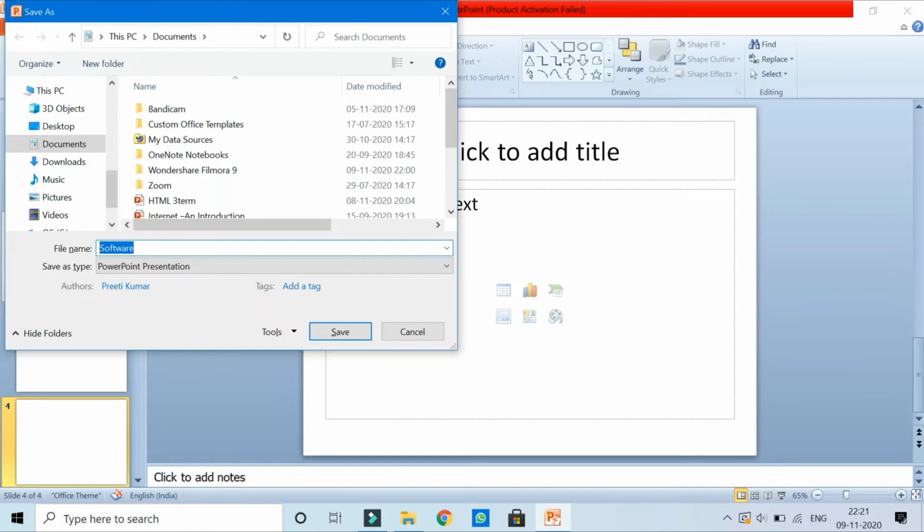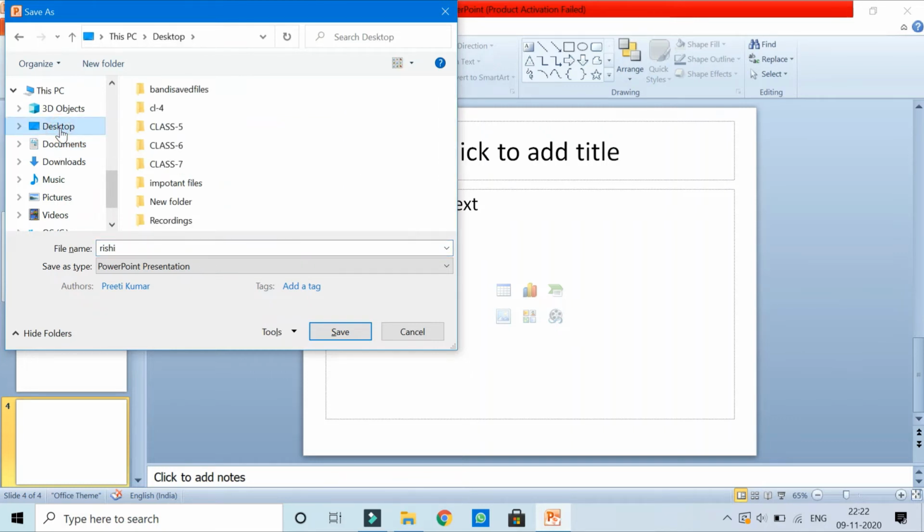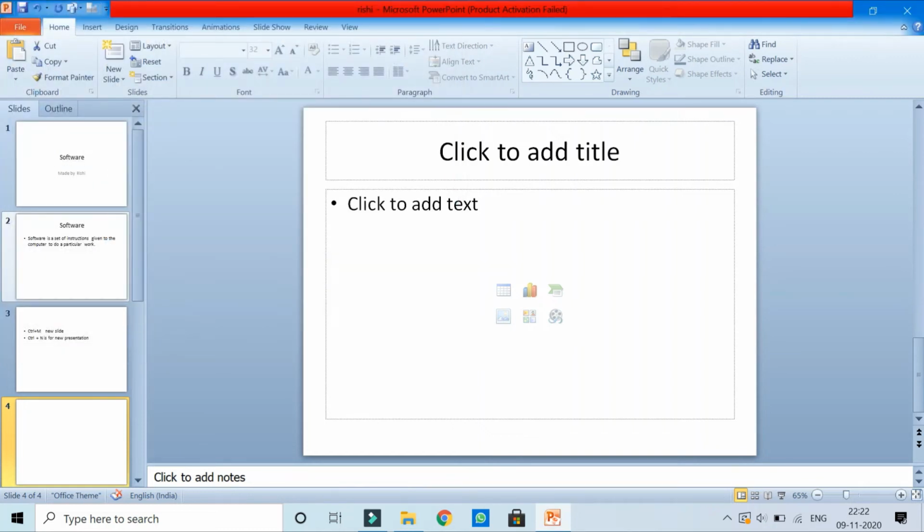If you want to keep this name, you can keep it. If you want to change it, then you can change it. Just press the backspace. Now I want to save this with the name Rishi. Also choose the location where you want to save. Suppose you want to save it on the desktop or in the documents. I am saving on the desktop, so I'll choose the desktop and say save. This way you can save your file.